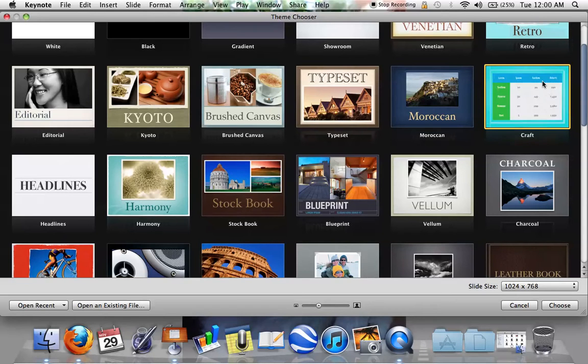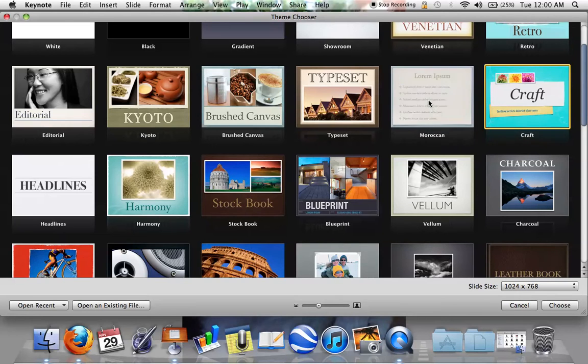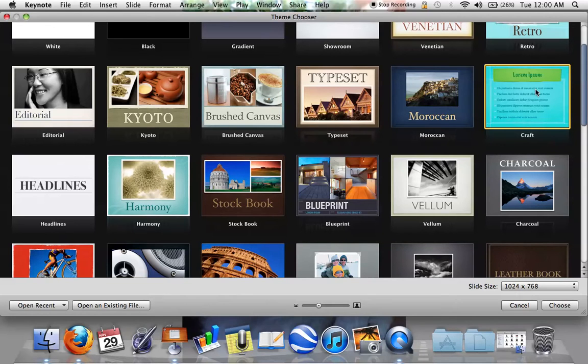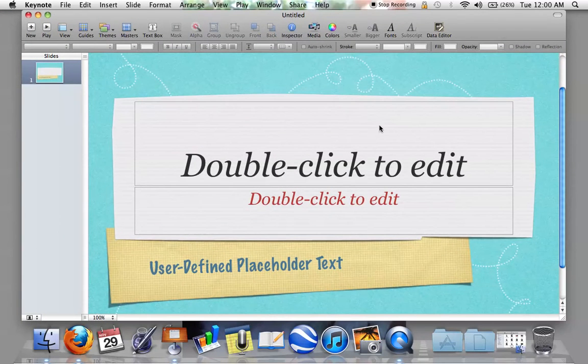I like the colors, I like the different slide choices, and if you just twirl your mouse over it, it gives you a look at all the different slides within this theme. I like Craft, so we can go with Craft. So you double click on Craft, and then this comes up.